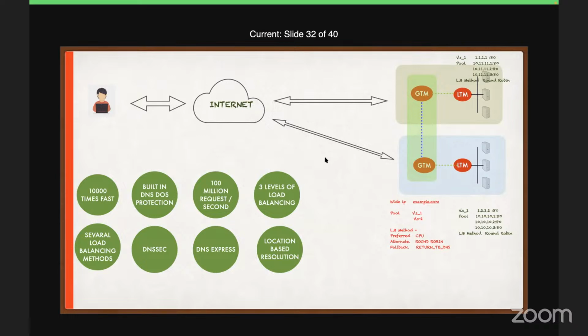DNSSEC is actually the advanced version of DNS, as the name suggests. It basically stands for DNS security. It's basically DNS over SSL, which we are not seeing so much.